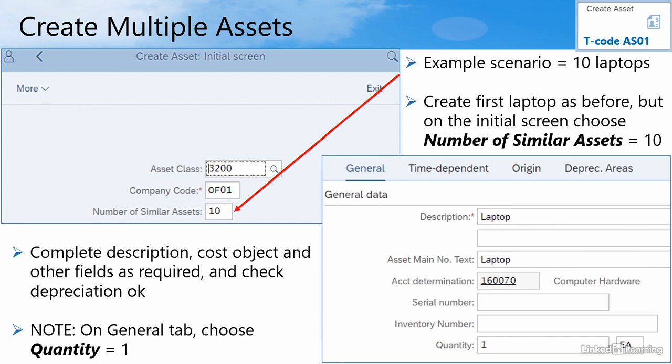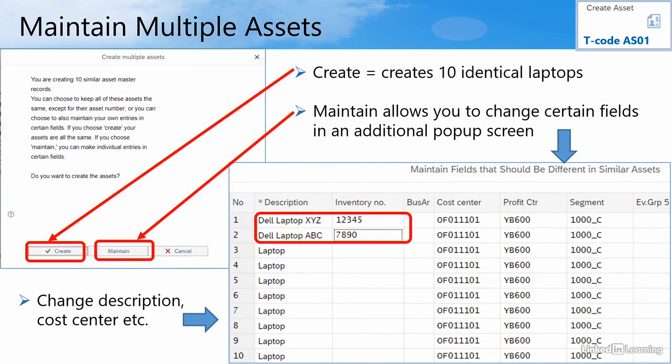You'll create one, and then when you save, you choose if you want them all to be identical or if you want each to have a slightly different description or cost centre, etc. When you save the first asset, you'll see a new screen saying you're creating multiple assets and asking if you want to maintain them, in which case you get another pop-up where you can amend some of the fields. Otherwise, the system will create 10 identical assets.